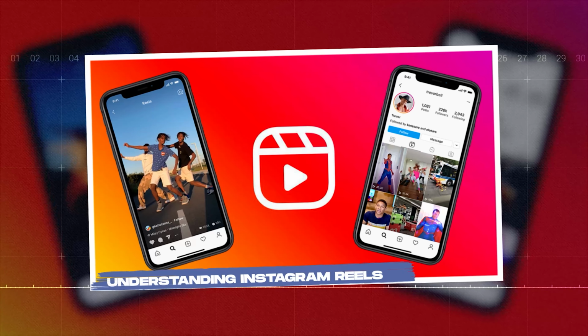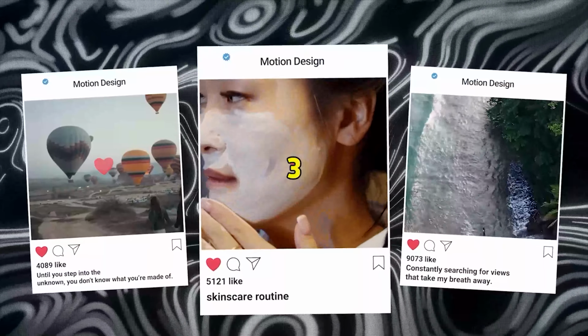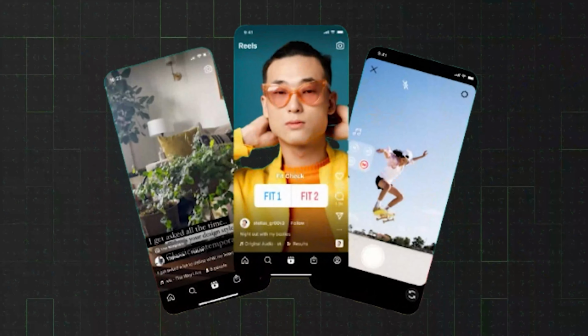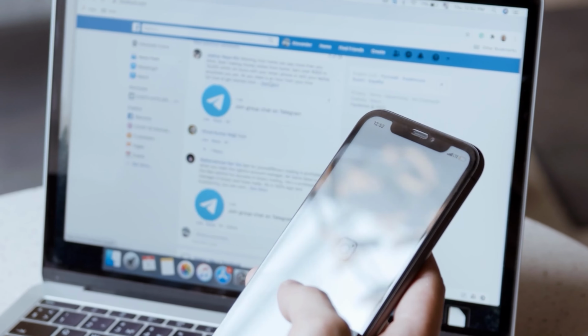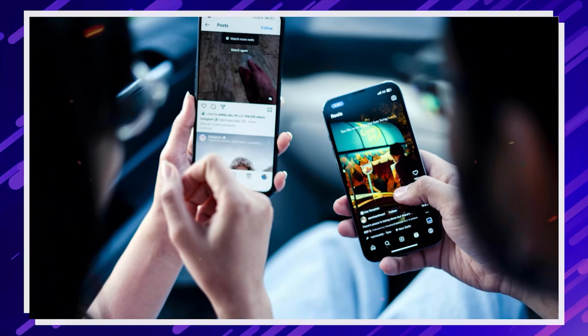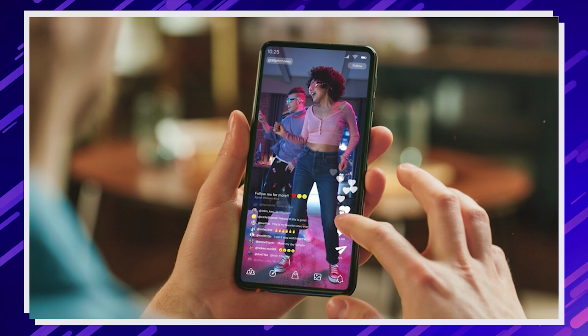Understanding Instagram Reels. Instagram Reels are a dynamic feature that allows users to create and share short, engaging videos, typically lasting up to 60 seconds. Unlike regular posts, which can be static images or longer videos, Reels are designed for quick consumption and creativity, making them perfect for capturing attention in a crowded feed.